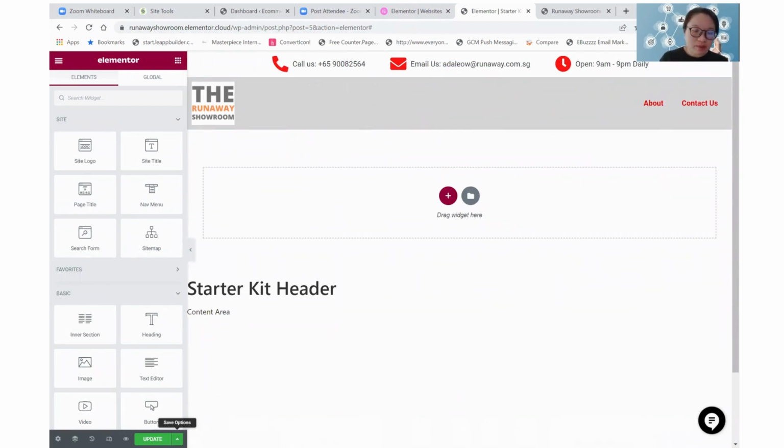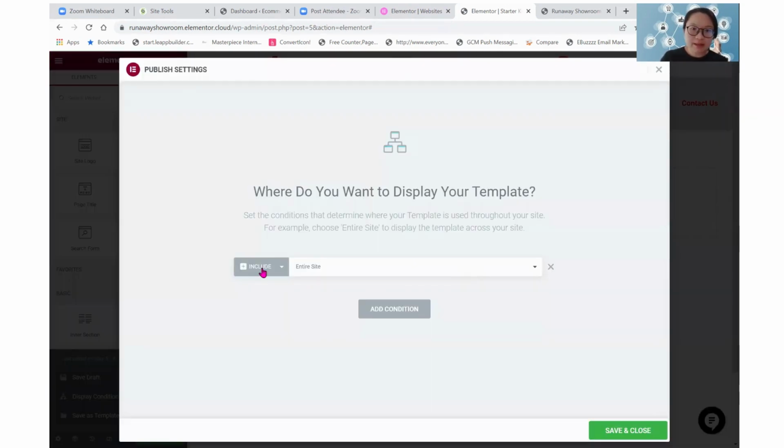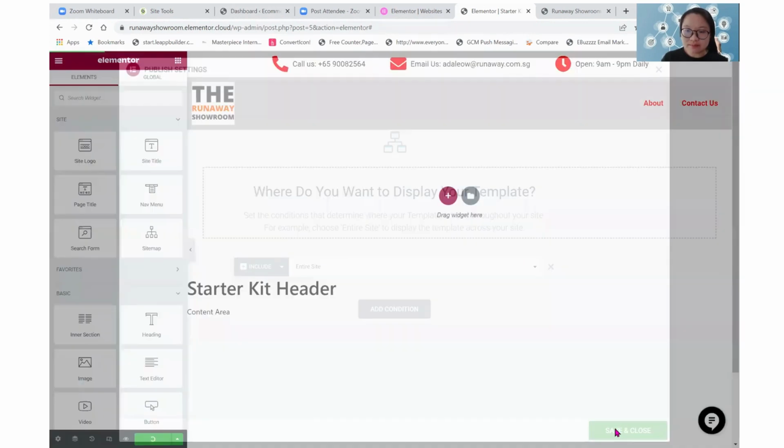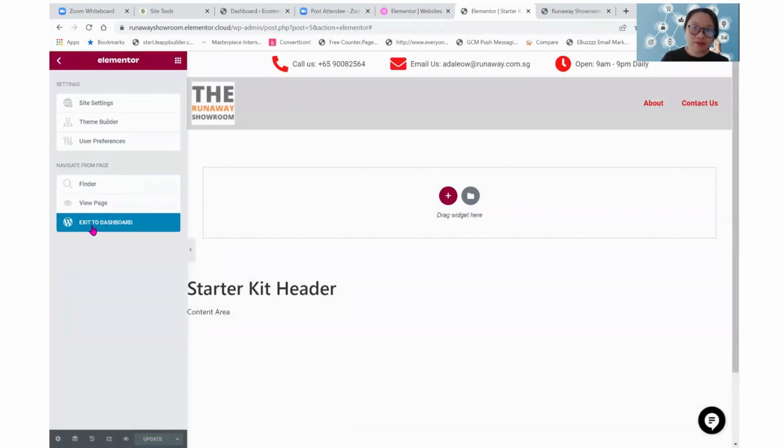Now, you may want to go to save options here, go to display conditions. It should include the entire site. If you have not set this, you can add a condition. Just add, and then once it shows include entire site, then you can save and close. Now let's get back, exit to dashboard.